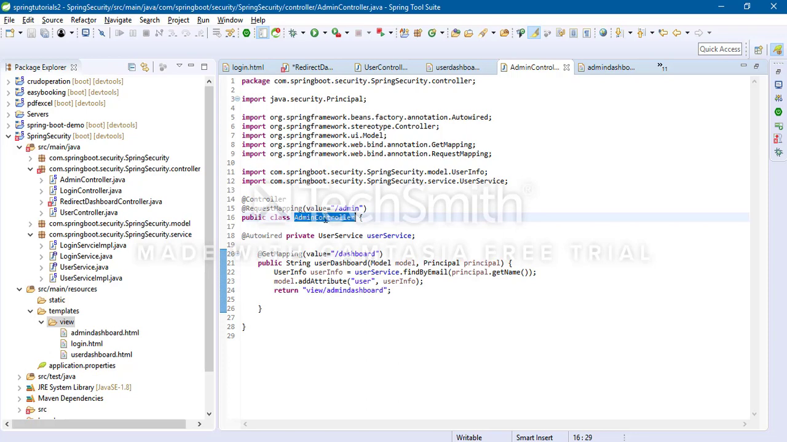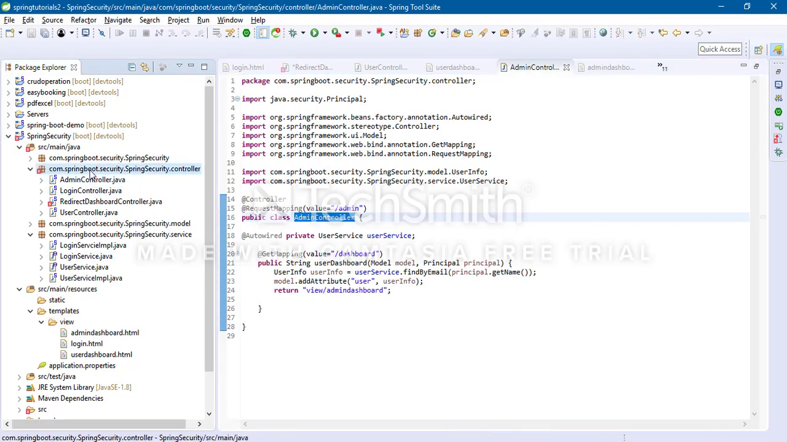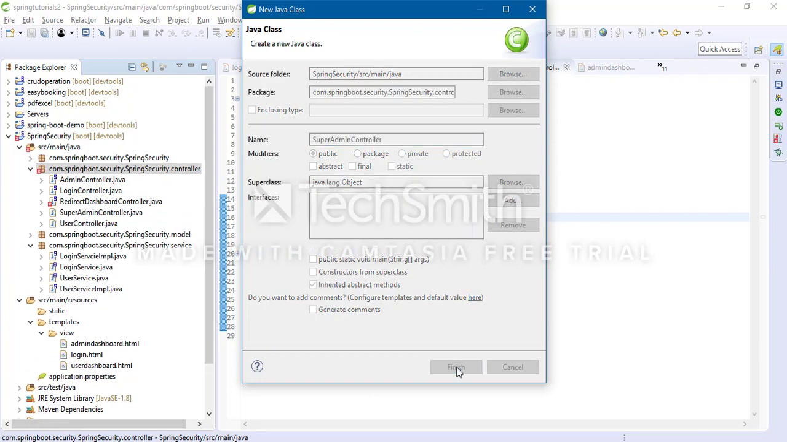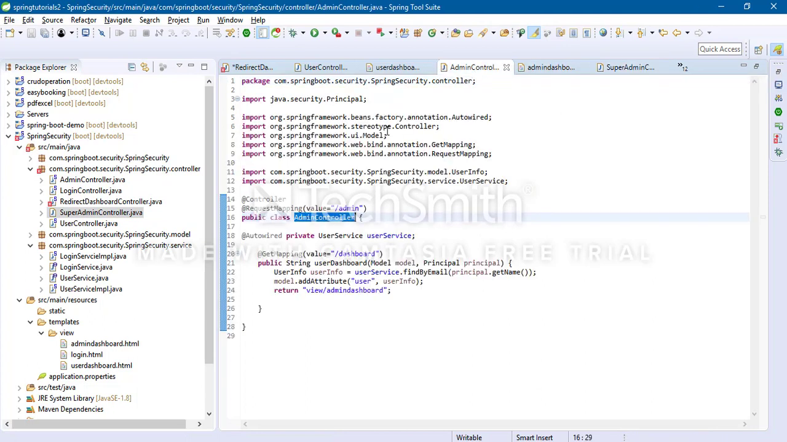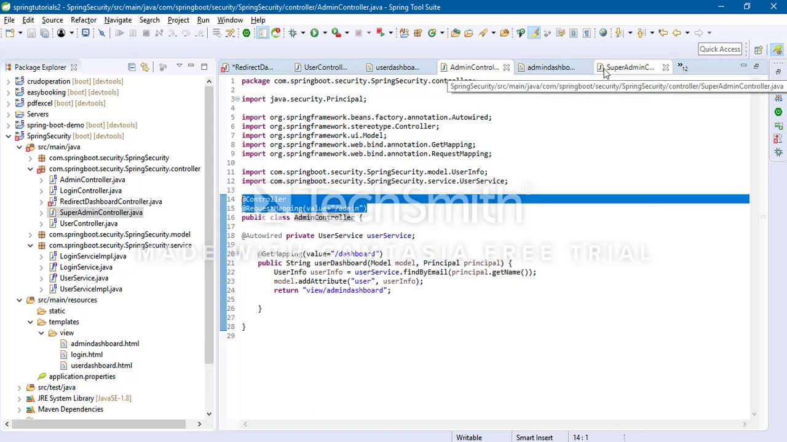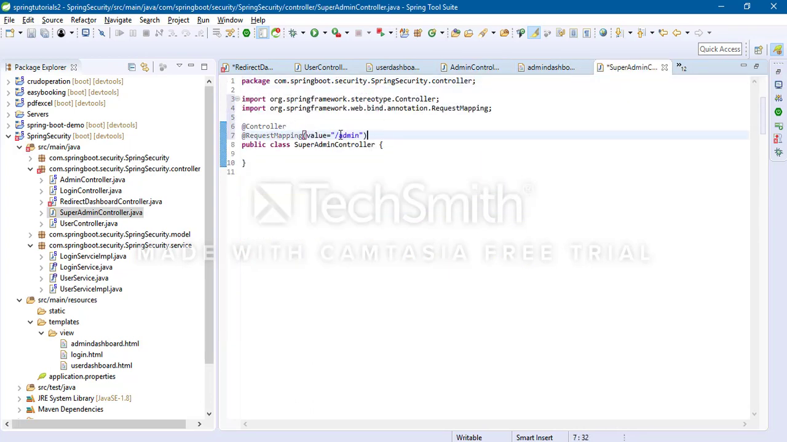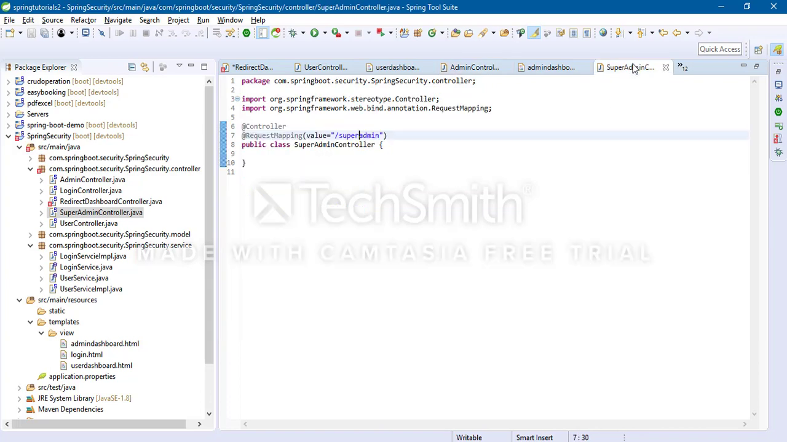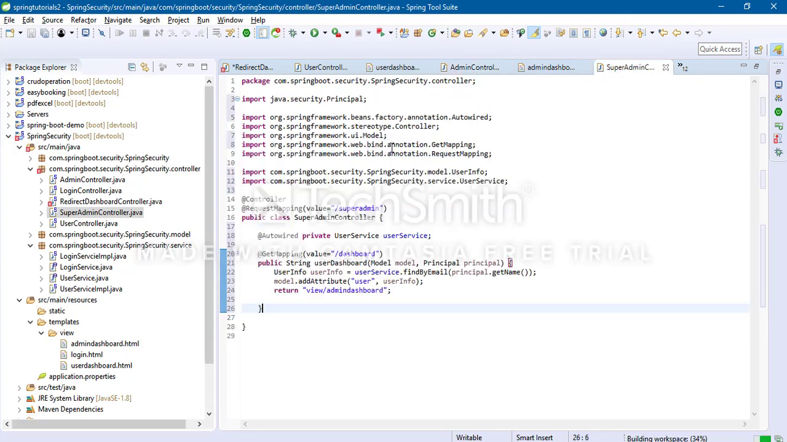Next I'm going to create super admin controller. Super admin controller. Same thing, I'll copy here. I'll paste here. Here I mention super admin. Here I'll mention super admin. Same thing, I'll copy paste. Here I'm writing super admin dashboard.